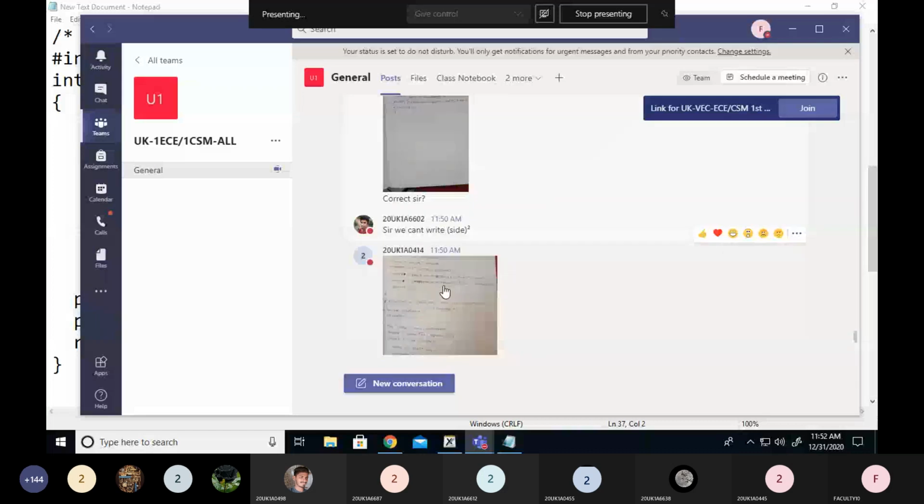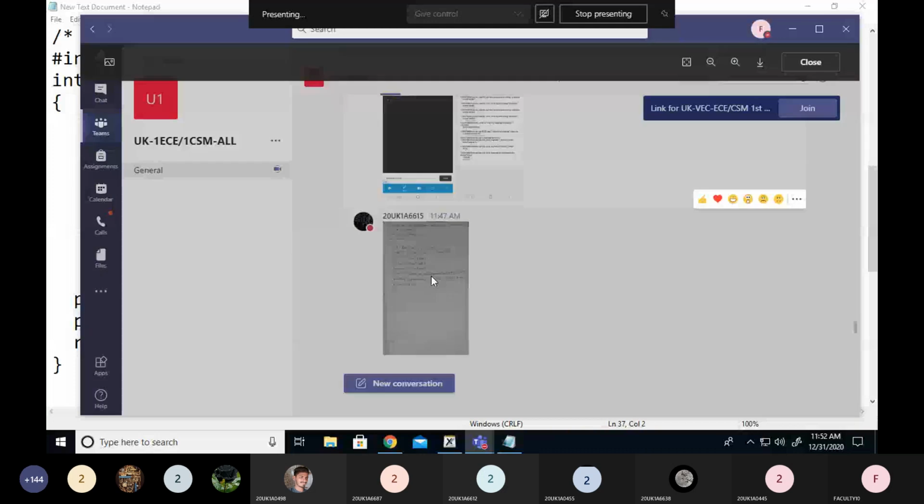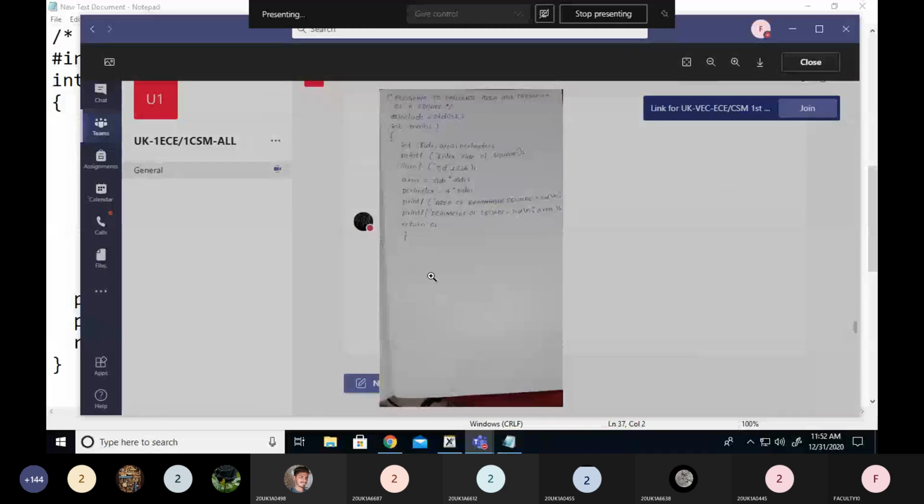Who is this? Roll number 414. Okay, so 414 has given, and 615. Side, enter side of square %d comma, the ampersand symbol you should write neatly, please friends. You practice writing the ampersand symbol. So area is equal to side multiplied by side. Perimeter is equal to 4 star side. Area of square is equal to %d comma perimeter.